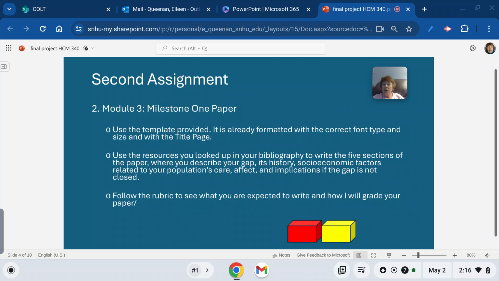For this paper, you're going to look up the resources that you already collected last week and write the 5 sections of the paper. This is where you describe the gap, its history, socioeconomic factors related to your population. And your population, if you're talking about veterans, is veterans. If you're talking about the aging population, it's older people. If you're talking about people with chronic illnesses, it's people with chronic illnesses. You'll also talk about the effect that all of this has on care for your population.